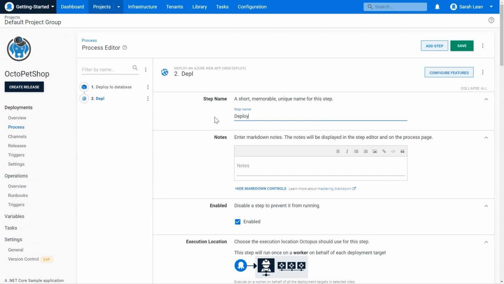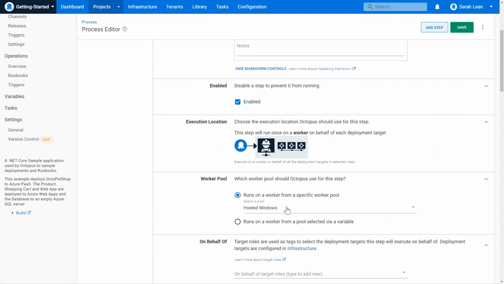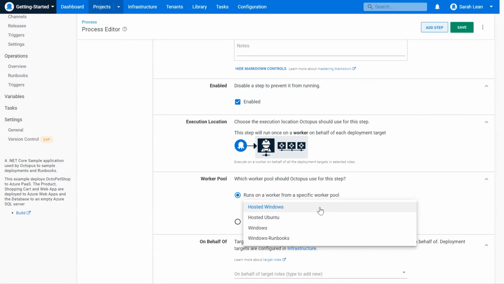Now we give it a relevant name. So deploy product service. The first bit that we want to configure is the worker pool. Now, this is something that you don't necessarily need to do, but I'm going to do it because there are a few options available to us here. If you're using the cloud instance of Octopus Deploy, you can use what's called a hosted worker, which will carry out the tasks that you're creating inside these steps to take the load away from the main Octopus instance. We are going to use our own configured Windows server that has all the tools and the connections that we need set up so that that can carry out our steps.